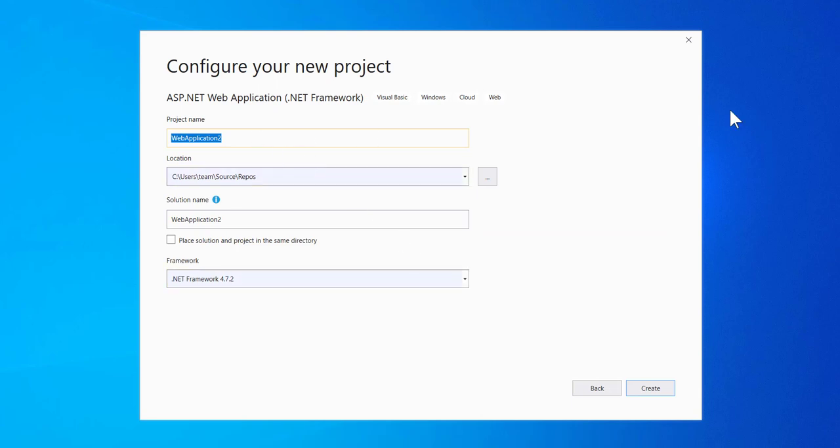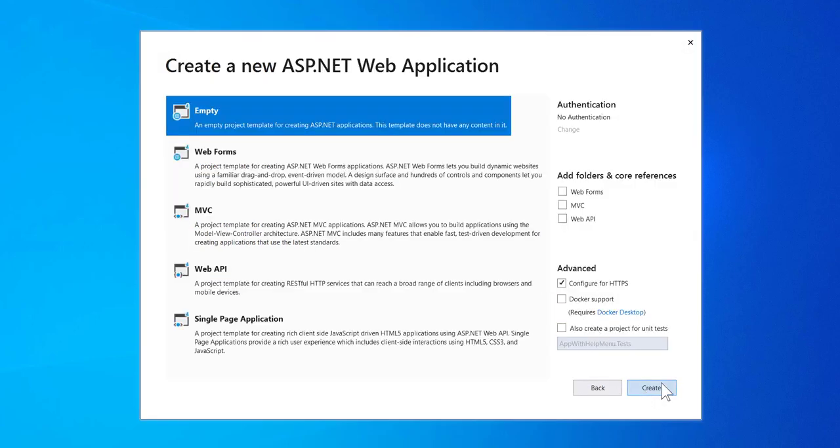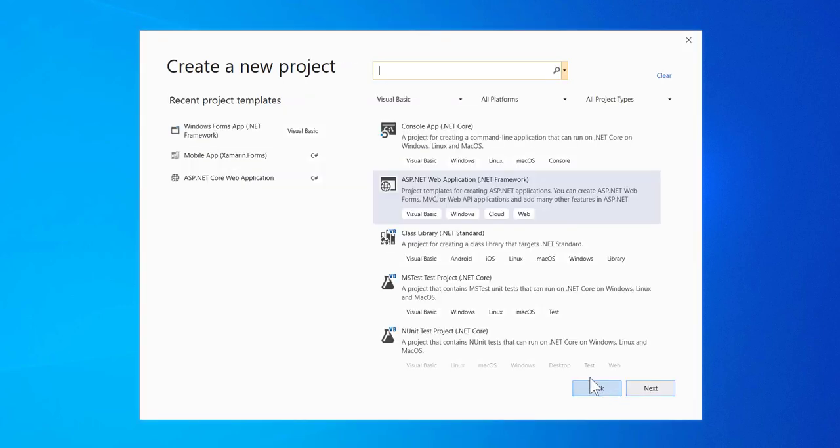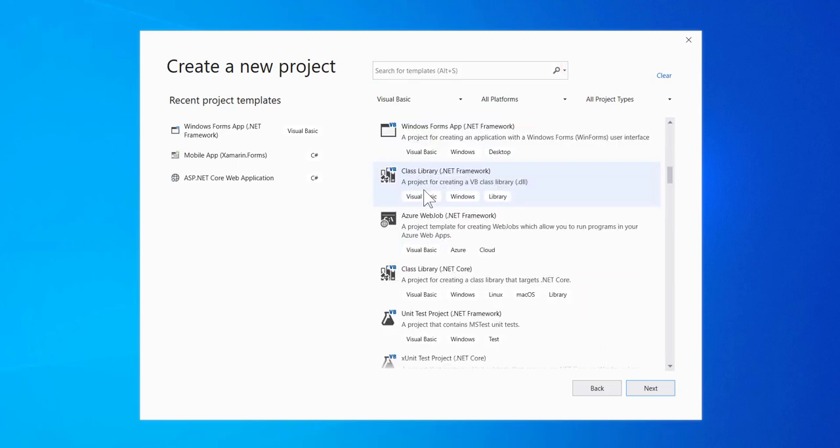I'm going to name this application appropriately, App with Help menu, and I'm going to select Create. Oops, I think I've selected the wrong option here, so let's go back. It's going to be Windows Form application. This is a web application, so let's go. That's the one, Windows Form application.